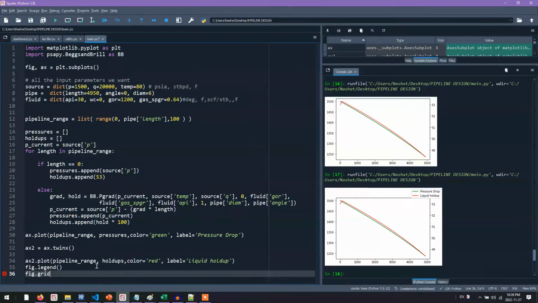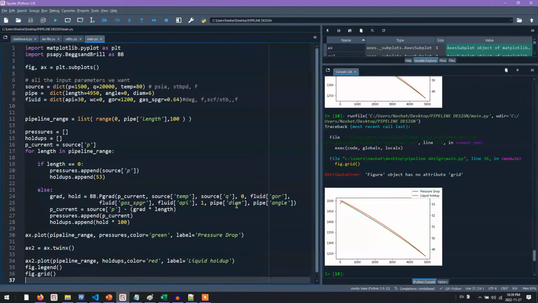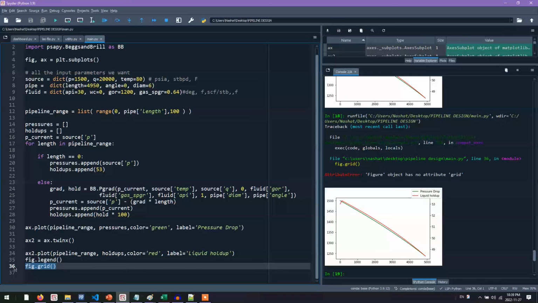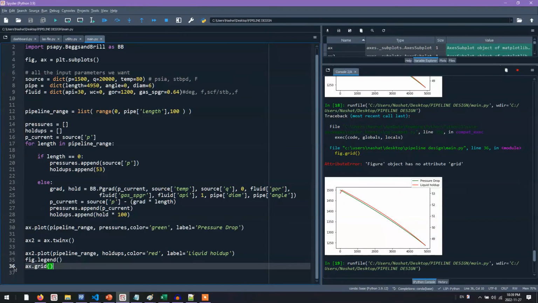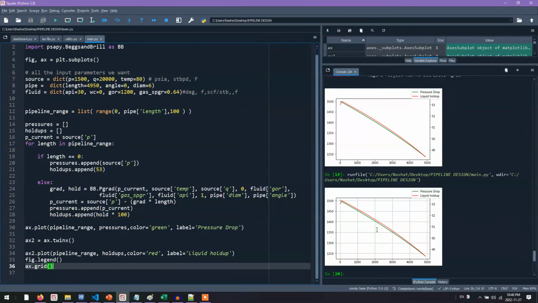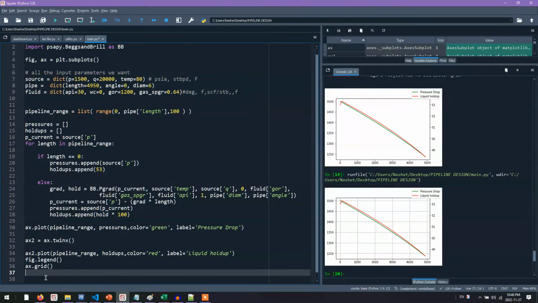Let's go ahead and show the grid. Figure.grid. Yeah, it's not working. It does not have an attribute called grid. Let's try axis.grid. Yes, now we have the grids. Let's try to change the X and Y range of the holdup, because it's being overlapped with the pressure itself, and I don't like that actually.